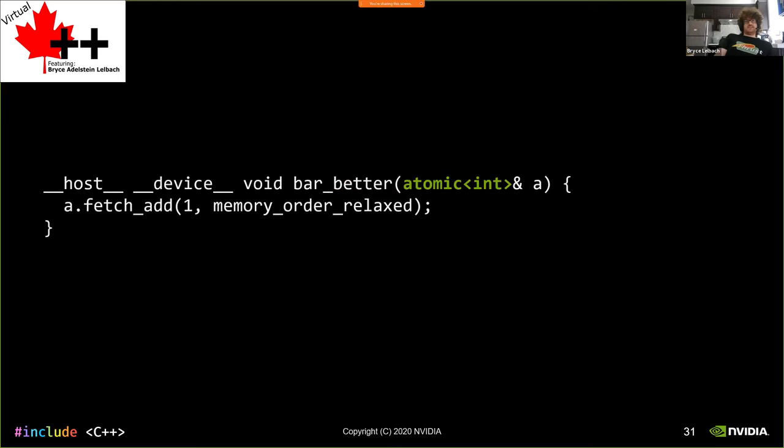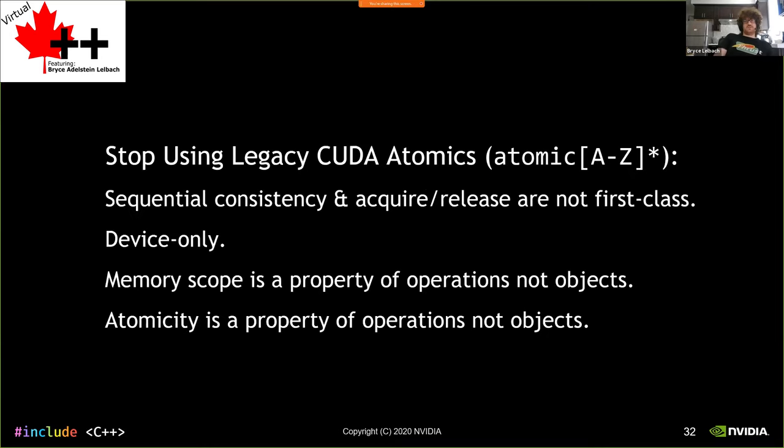So here's what the libcu++ version of that function looks like. There's no ifdef, there's no ugliness. It's just one syntax for both host and device code. So the moral of the story here is you should stop using legacy CUDA atomics. You should migrate to libcu++ atomics because they're just better.